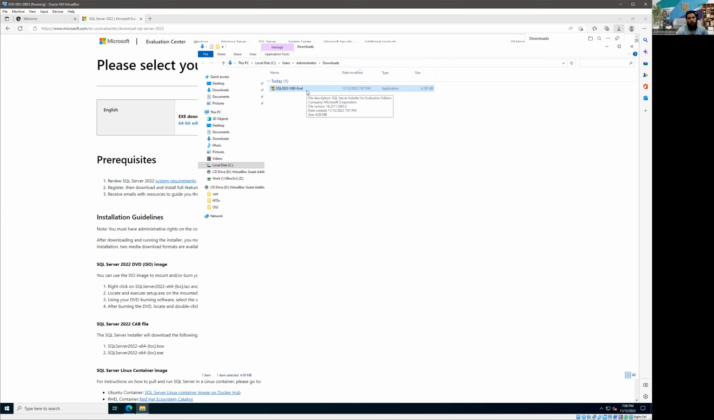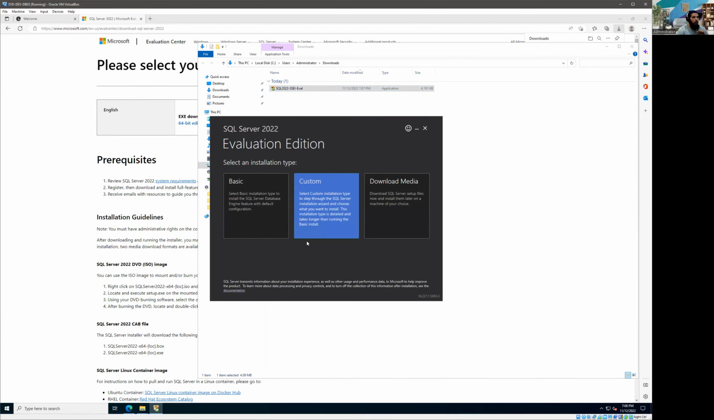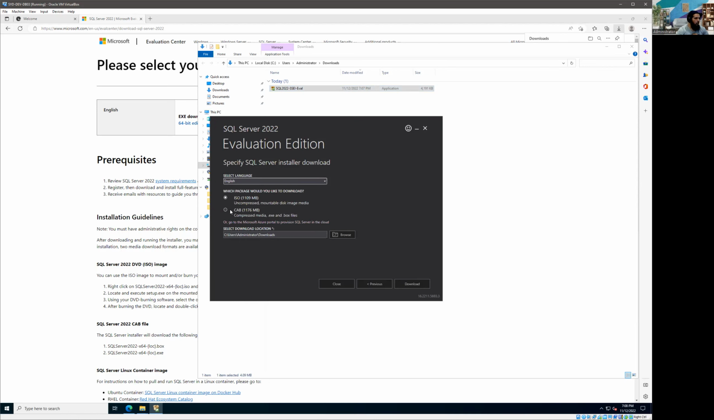But I think at this stage we are pretty good. What I'm going to do is right click on it and run it as an administrator to let the show begin. So you can see we have the evaluation edition. Oh, now it's even better. It is asking me to download SQL Server setup files now and install them later on your machine. Let's click on that. And yeah, ISO, you can see now ISO is coming. It is almost a 1 gig file. I would prefer English language, and I will prefer ISO, and let's download it.